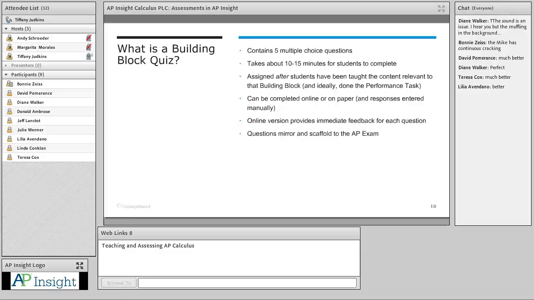The questions are designed to mirror and scaffold to the AP exam in that they are multiple choice, just like the multiple choice section of the AP exam. There are calculator and non-calculator section type of questions, and they scaffold to the AP exam in that they ask about basically one thing at a time.